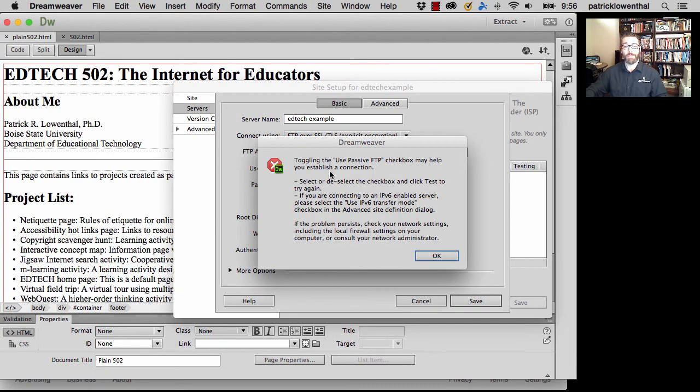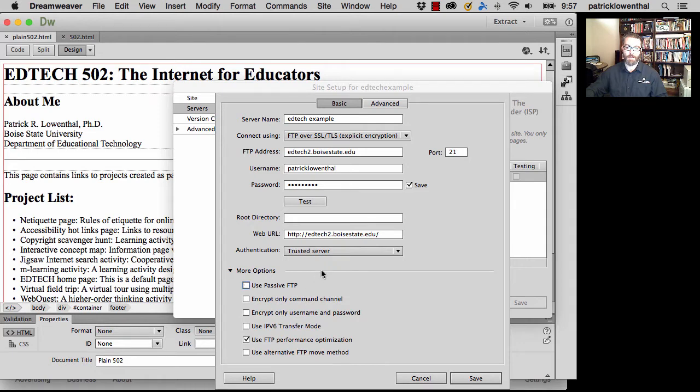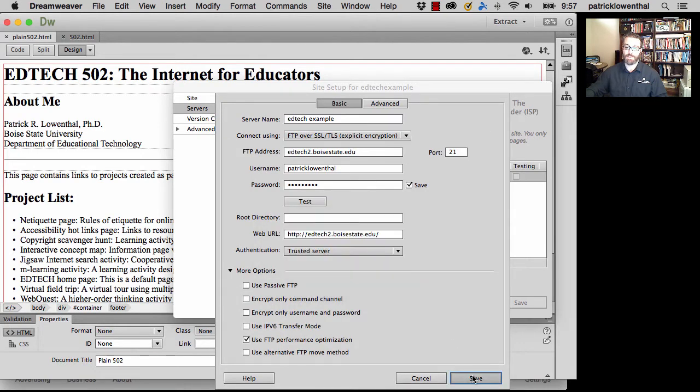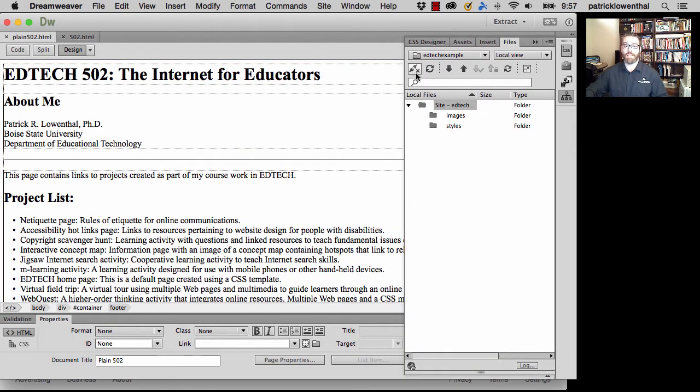Okay, here it gives me an error and it says try toggling use passive FTP. So I'm going to hit OK. So I'm going to go down to More Options. I'm going to undo this and I'm going to hit Test again. Just like that, I'm successful. So I'm going to save it and hit Save again. So just like that, I have a site definition or a new site that's connected to a server. So if I hit Connect to Remote Server, I can see that it connects me.